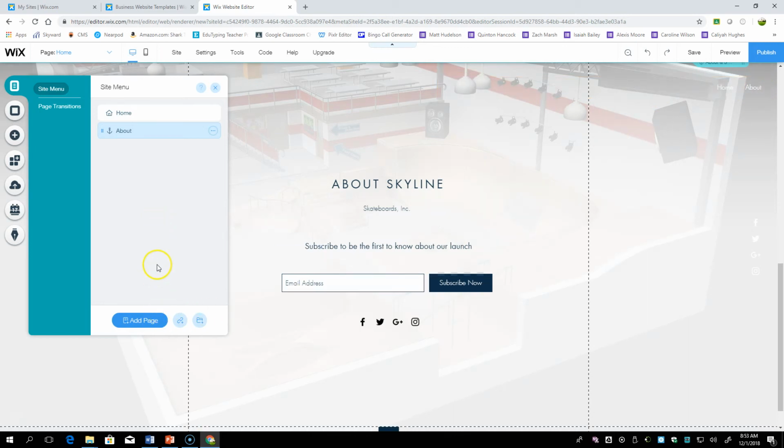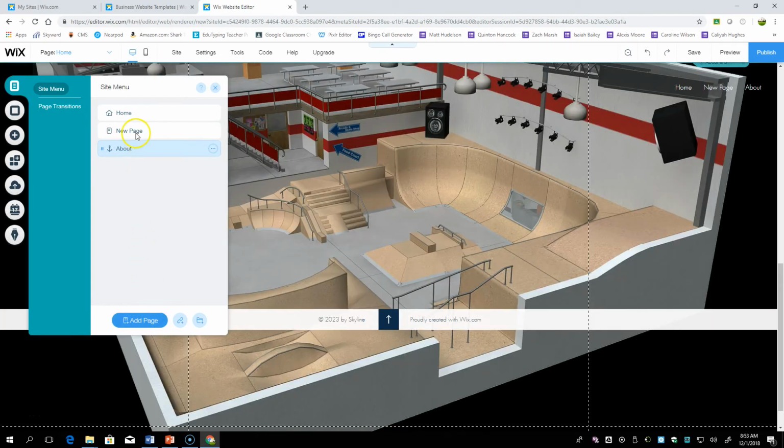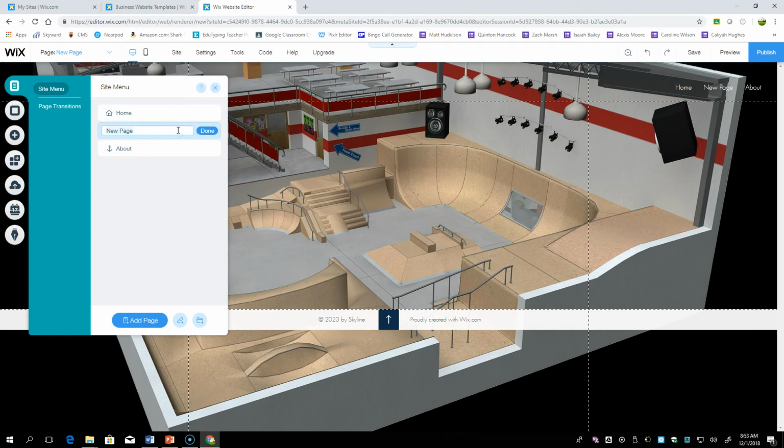If you would like to add a page, it's very simple. All you need to do is click the Add Page button, and that will add a new page. You can rename the page, so for this page I might name it Store. From here I can click Done, and I want to make sure that I am selected on the page that I want to edit.